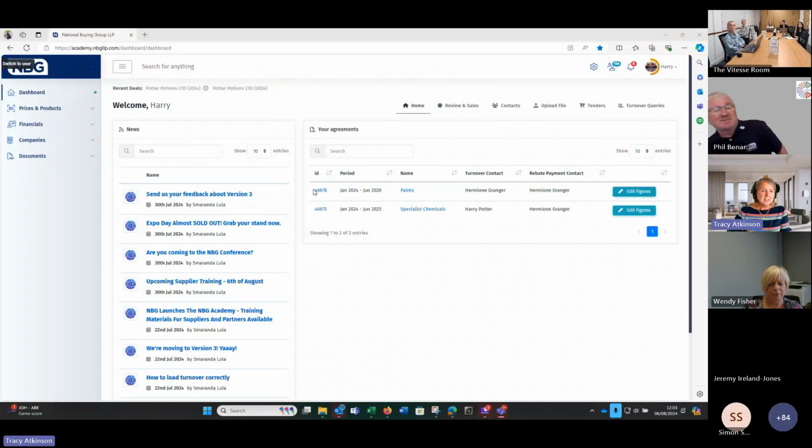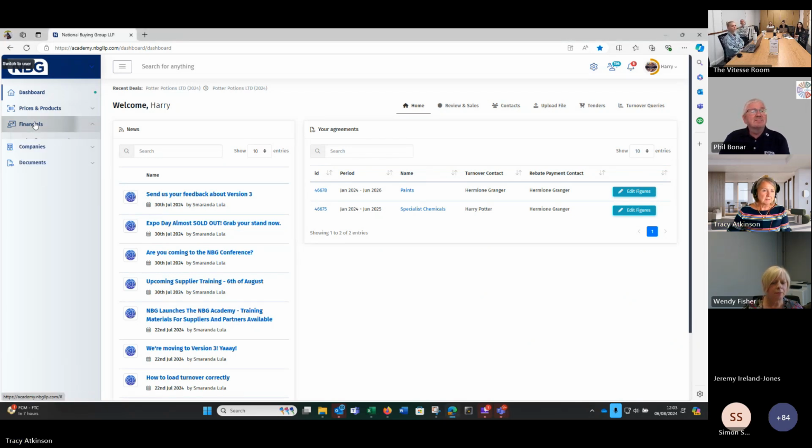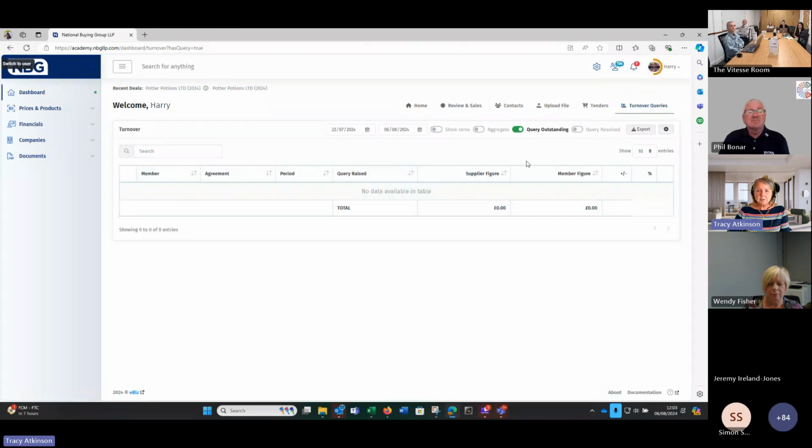Turnover queries. You can either go to the financials down the side here. No, it's not there on mine. Okay, it's on the main screen on the dash here, turnover queries. There aren't going to be many showing on this one.